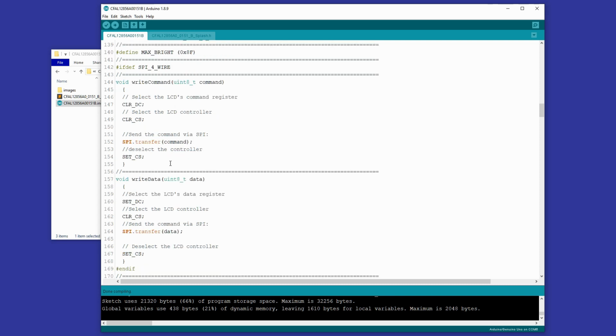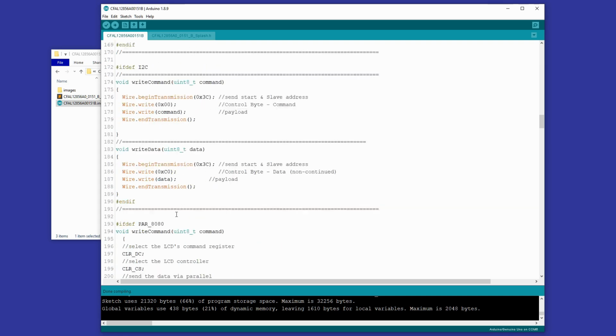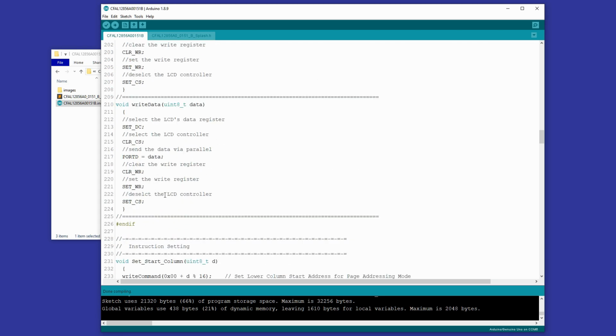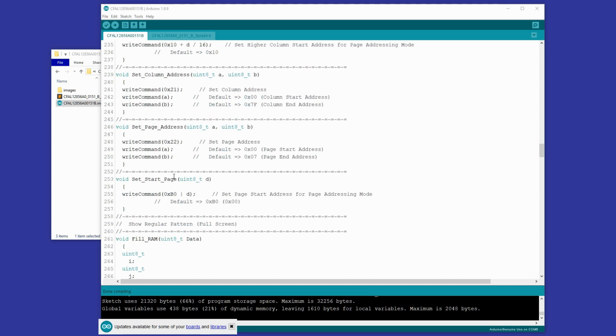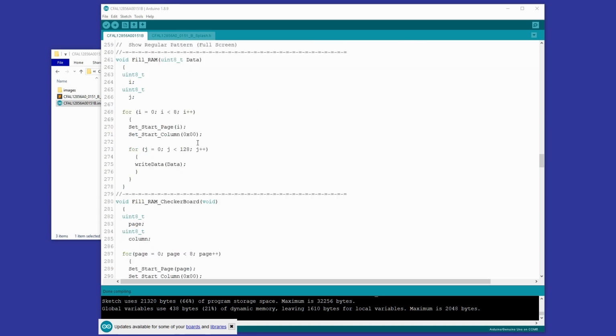The lowest level, there's write command and write data, which are, there's the SPI versions of them, here's the I2C versions of them, here's the parallel versions of them. And then once you've got those done, there's some helper commands, like the set column, set start column, set column address, set start page. These functions are just helper functions that are called below. Fill RAM is used to put the checkerboard up there.